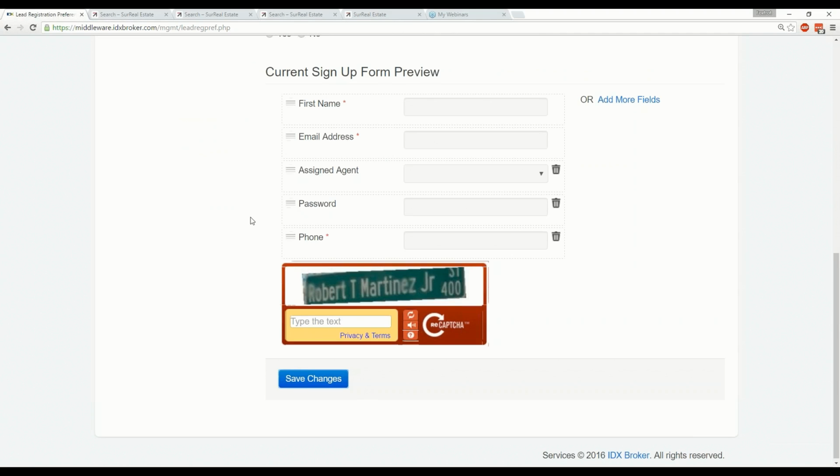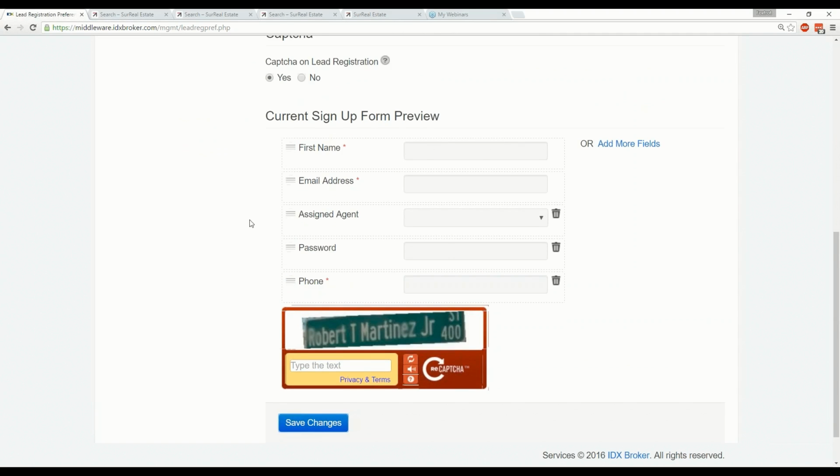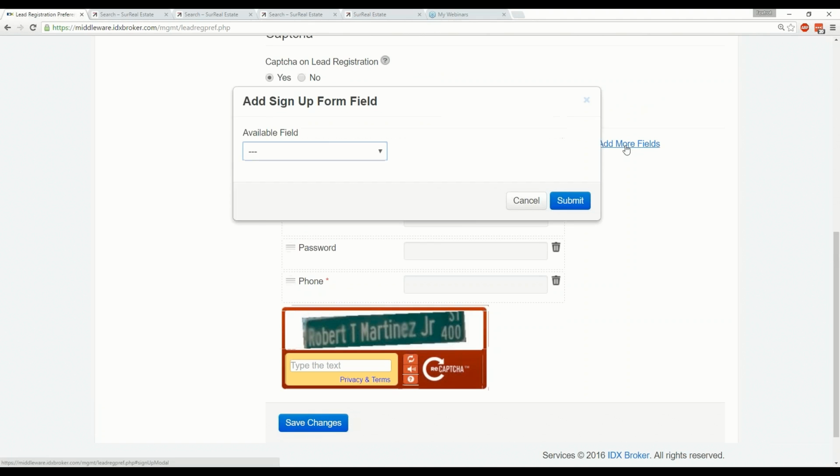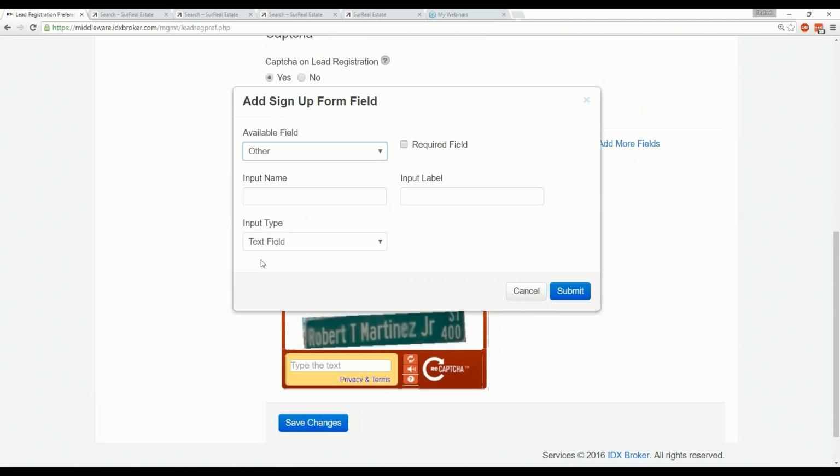Now those default fields are great, but what if I want my own field? Like I want a radio selection with my own label to get more data than what you have as the default. You can certainly add more fields, but I can do other. You can name this whatever you want. So you can name this has pet. So you can ask if your users have pets.